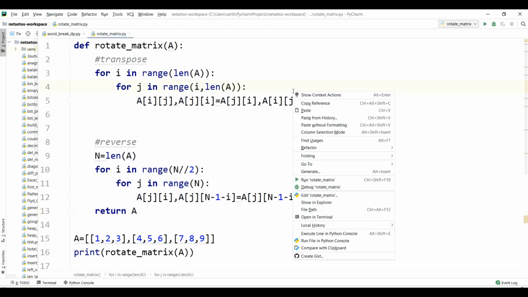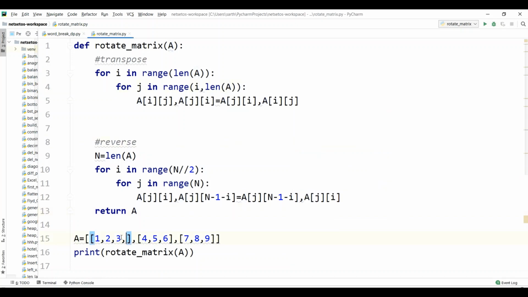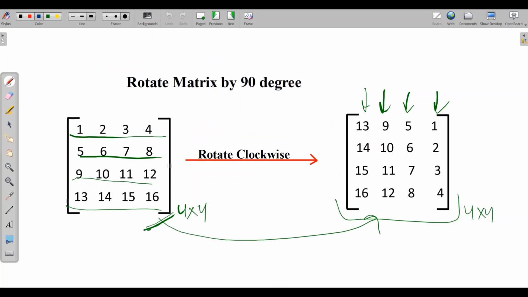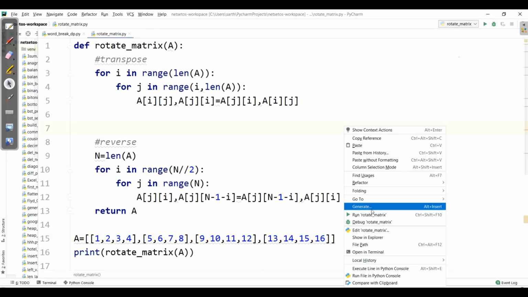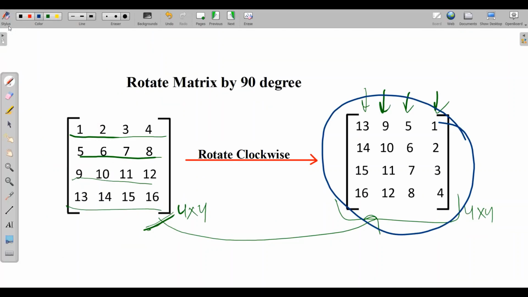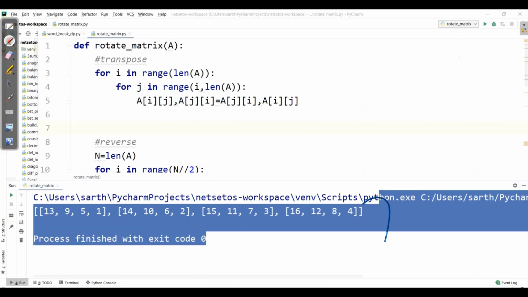So let's run the program, and this time we will take the same 4 by 4 matrix so that we can match our output. So let's check, it's the same element, and we need the output as this. So for this, I'll run the program, and here we got 13 9 5 1, the same as this. So this is our output.